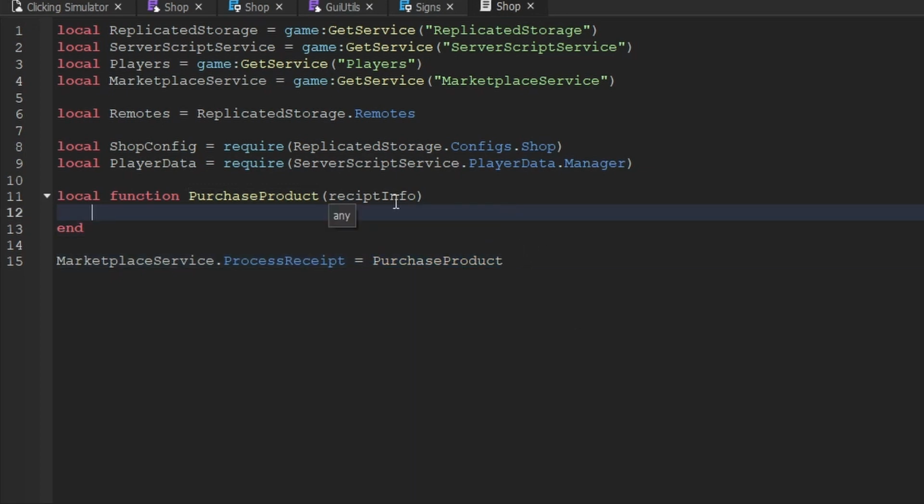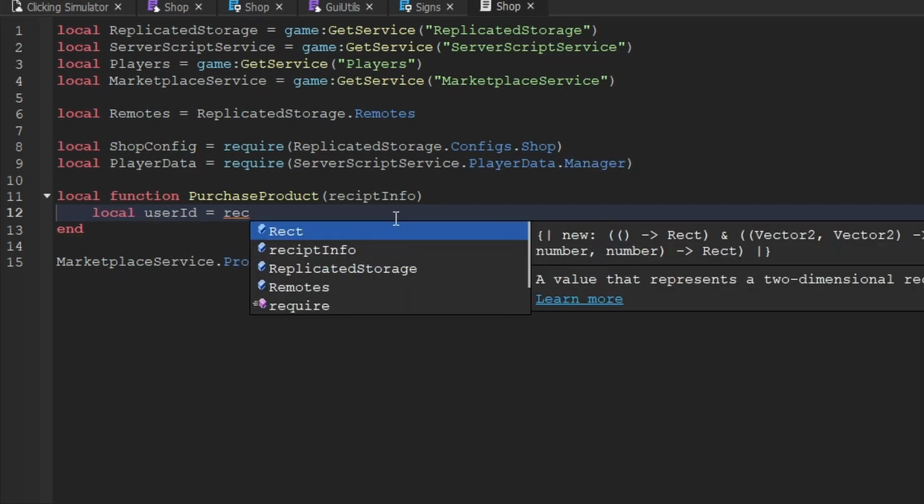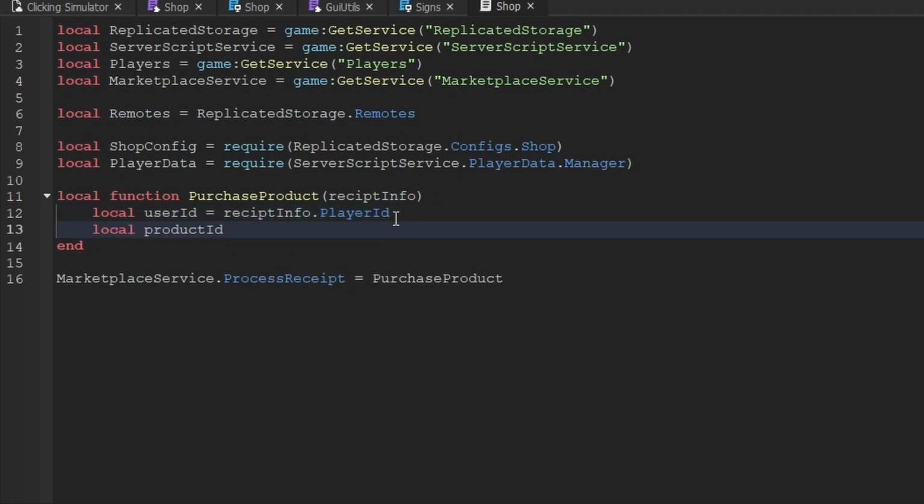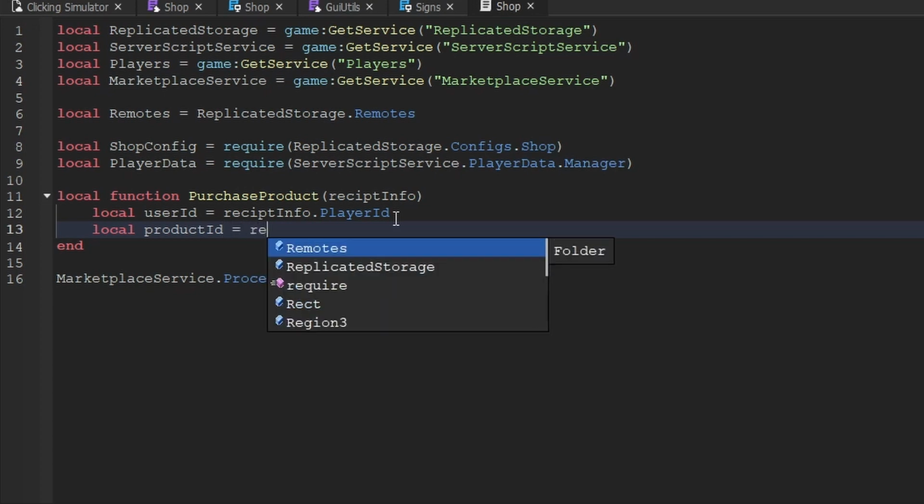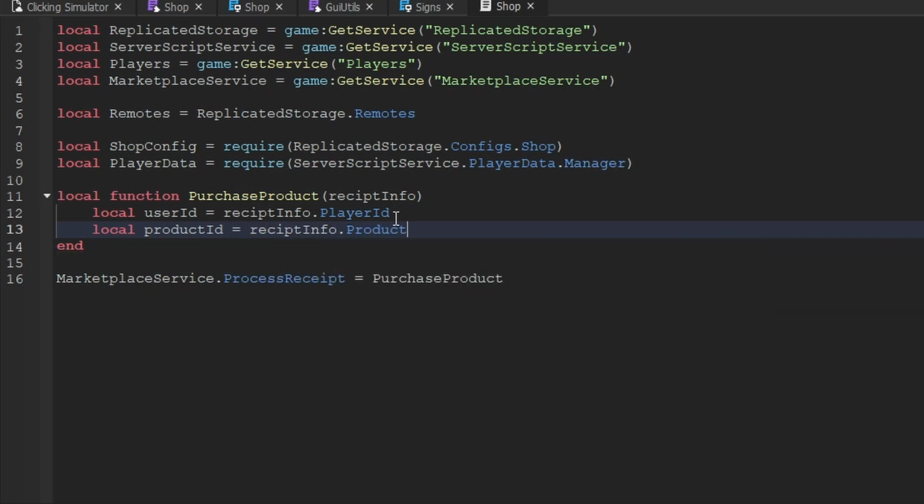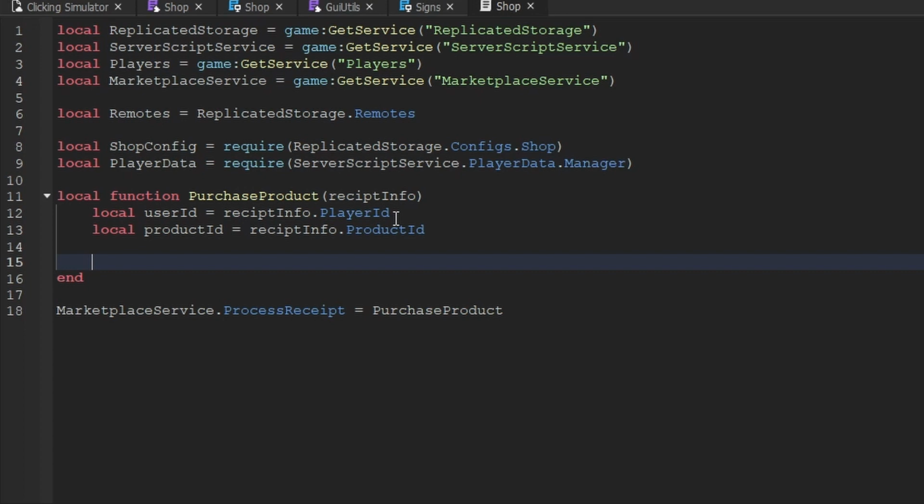Now the receipt info parameter is actually a table that has a couple of different properties inside of it. We're only going to be using two of the properties here. The first property is going to be the player's ID, so we'll create a variable called user ID, which is going to be equal to receipt info dot player ID. We'll then also create a variable called product ID, and that's going to be equal to receipt info dot product ID.